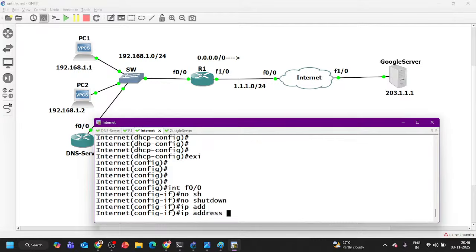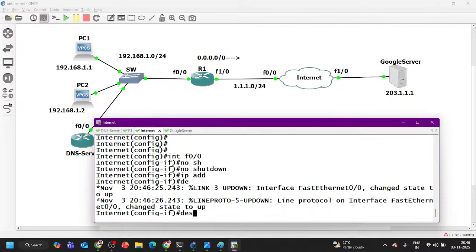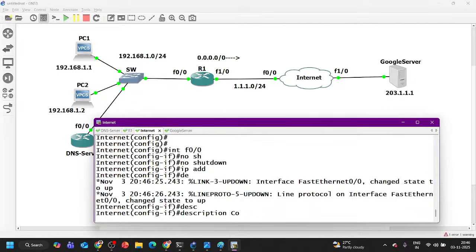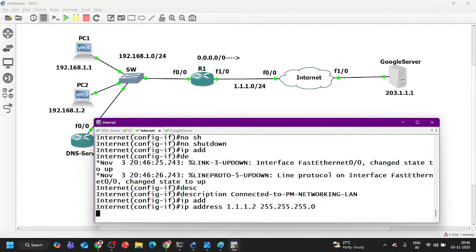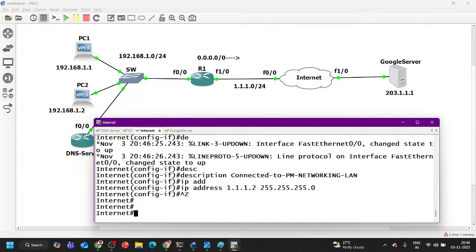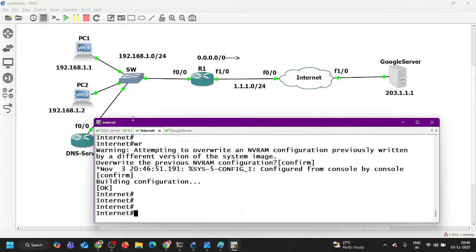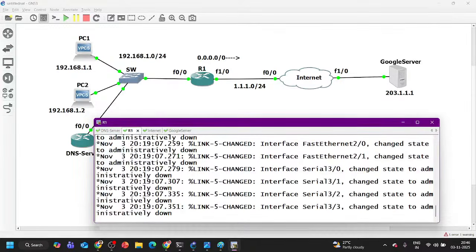Here I can also add a description that this interface is connected to PM networking LAN network or edge router, like this, right? And then IP address 1.1.1.2, 255.255.255.0. Here I have configured .2. You can configure any IP address, doesn't matter. Let me save the configuration and let me take you to the internal router.